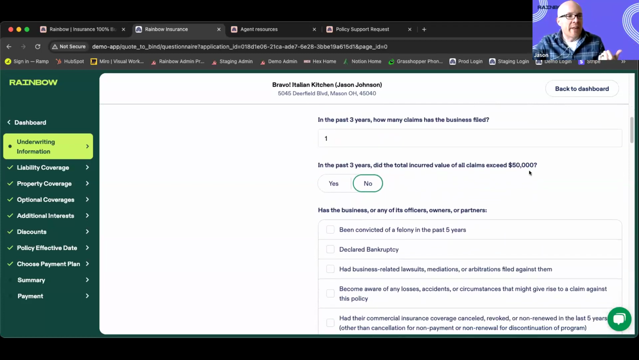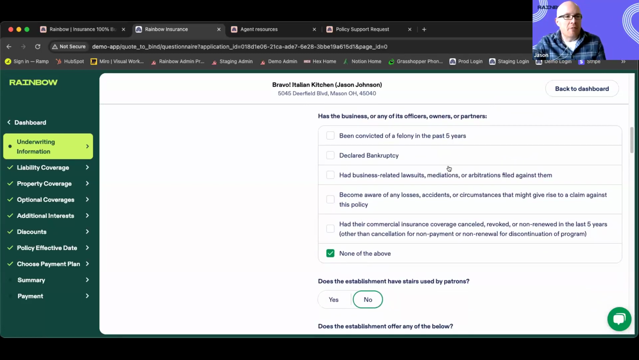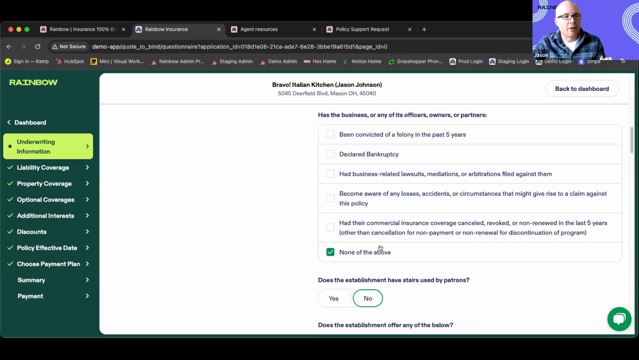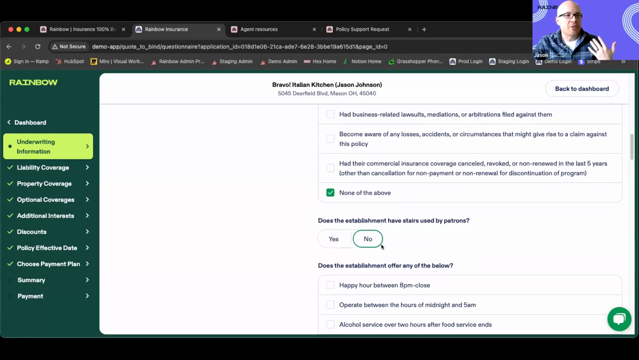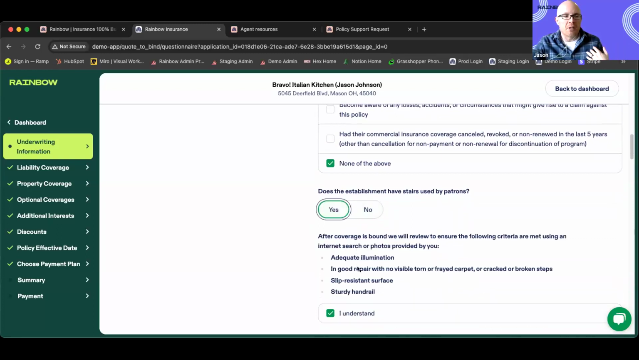All right, and that's the leading question here with claims that exceed $50,000, right? Have any of the officers ever had any of these things happen? Pretty obvious, declared bankruptcy, etc. So you just fill this out. Does the establishment have stairs? Yes or no. If you say yes, we'll just make sure that it applies to all of this, and you check off that you understand that this is what we require as an underwriting guideline.